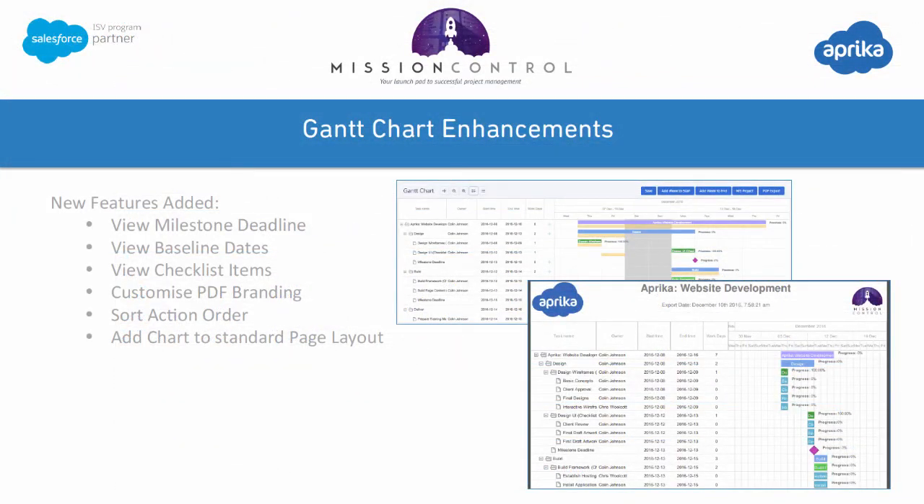Within this release, a number of new features have been added to the Gantt chart, both directly onto the Gantt chart itself and onto the PDF output. The new features include being able to visualize the milestone deadline on the Gantt chart, being able to view baseline dates, being able to access the checklist items on the Gantt chart, and specify the sorting of the order in which actions appear within a milestone if they all appear on the same date. In addition to that, we've also added in the ability to brand the PDF. Let's jump in and take a look at these new features.